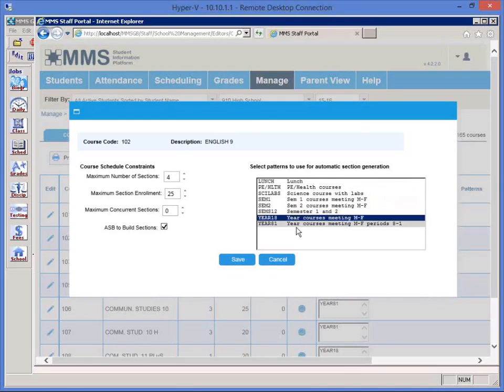And then you can select one or more of your section patterns. The patterns are always going to be in alphabetic or sort order, so numbers will sort before letters, and capital letters sort before lowercase letters. If you select more than one pattern, it's going to load up everything in the first pattern before it loads up what's in the second pattern. When you're done, you just click Save, and you go to the next course.